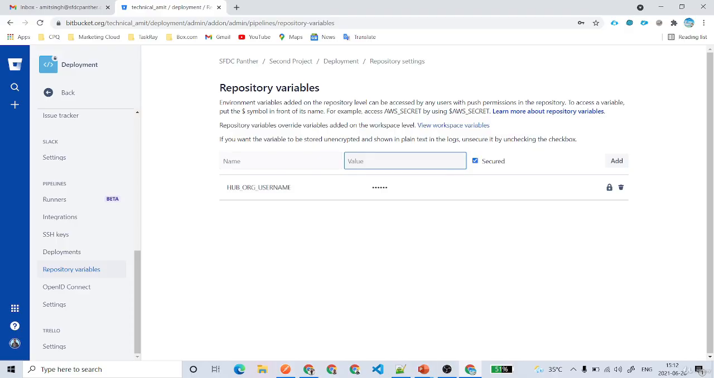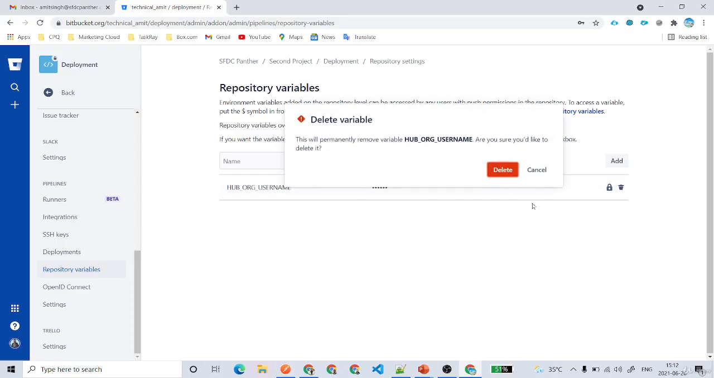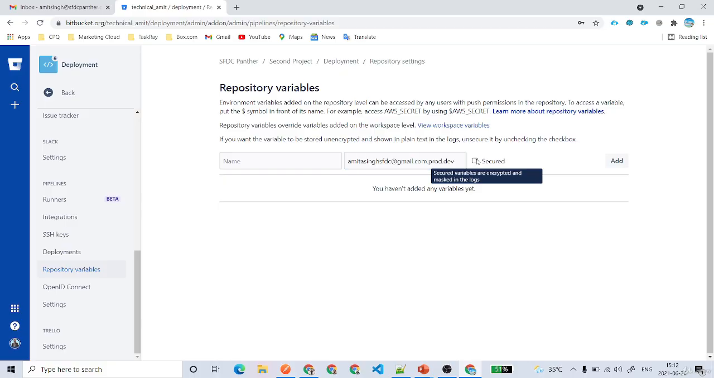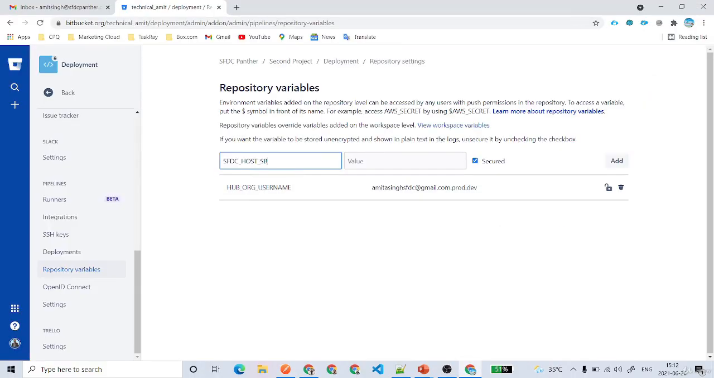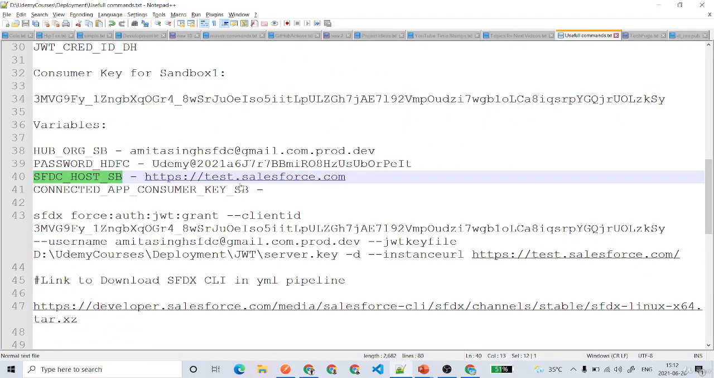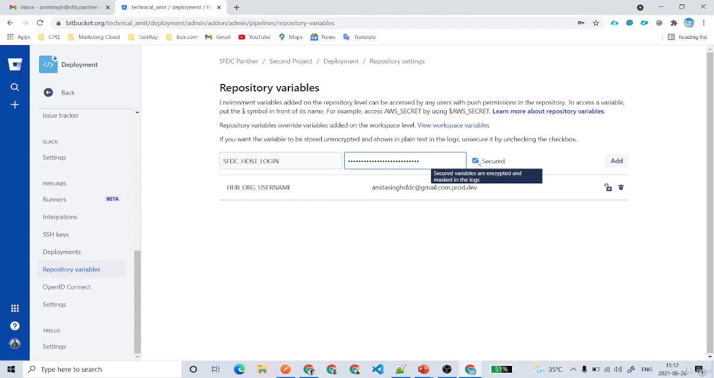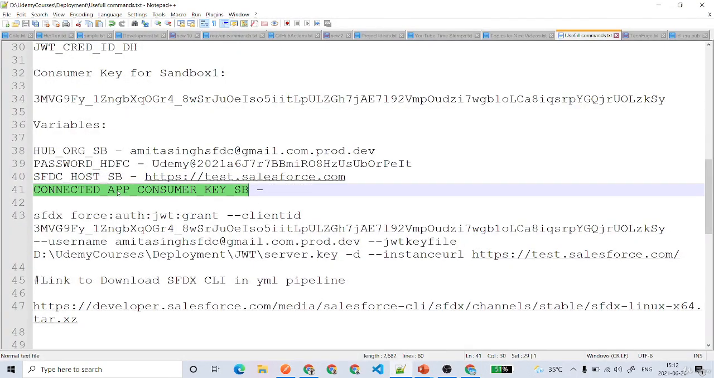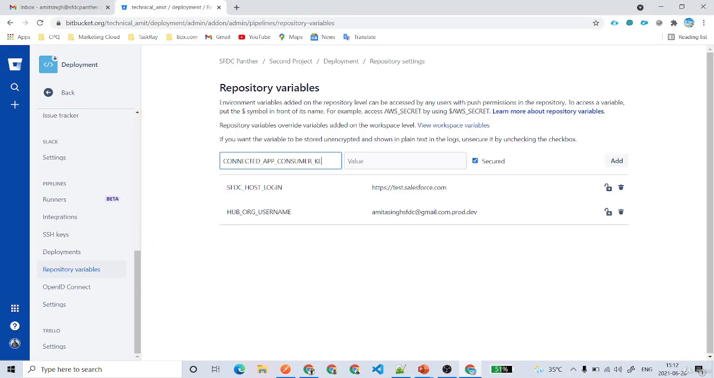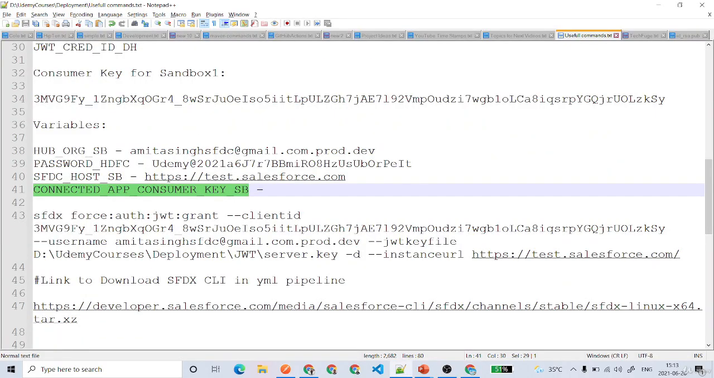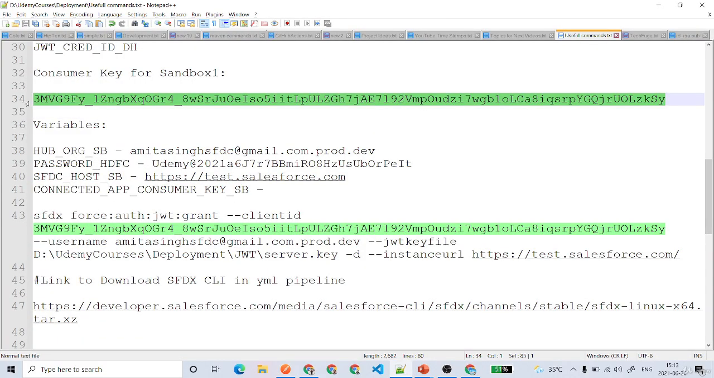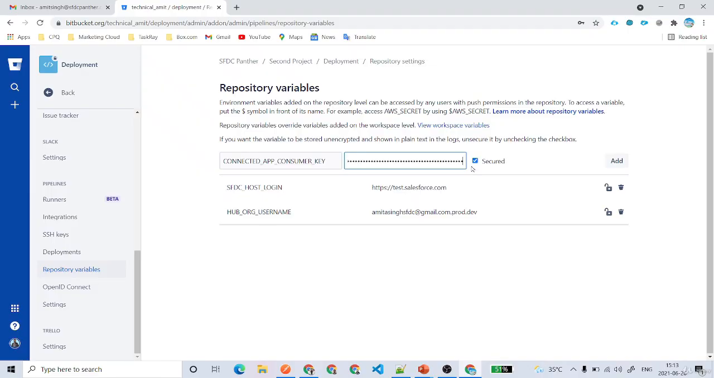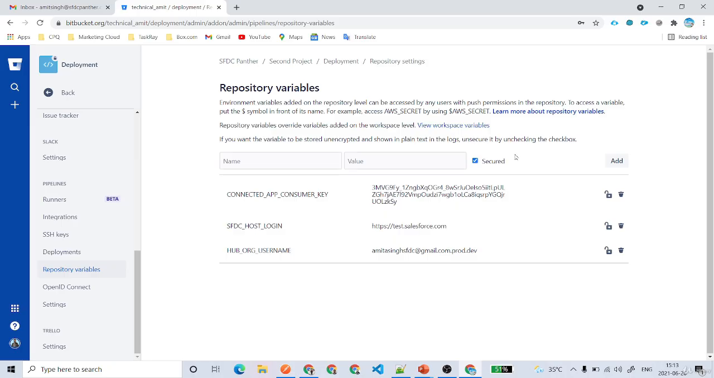Click on add. This is not secured, so we are just going to leave it as a simple value. Then we need to add the host, which is the login. So we will go ahead and add our host, whatever host you have. Again, this is not a secured value, so we click on add. Then there is one thing called the consumer key. So we will add the consumer key as well. This is my consumer key. You need to add the consumer key that you already have. Just click on add.